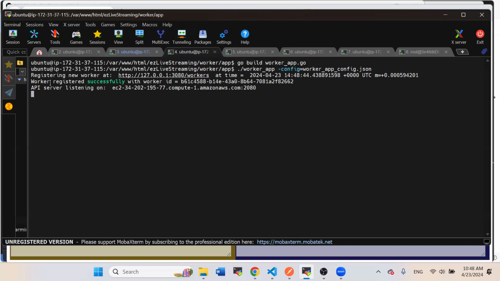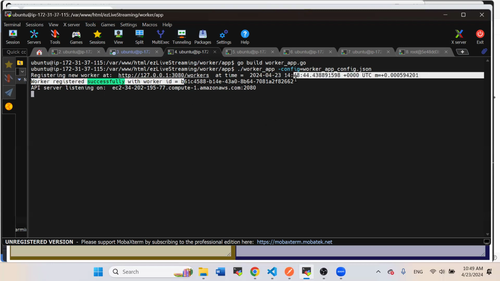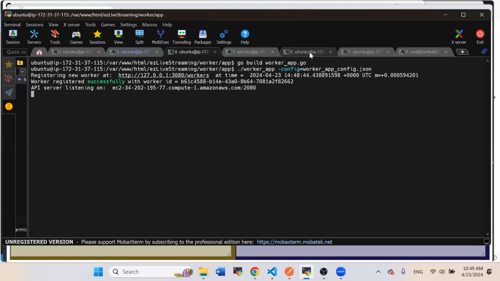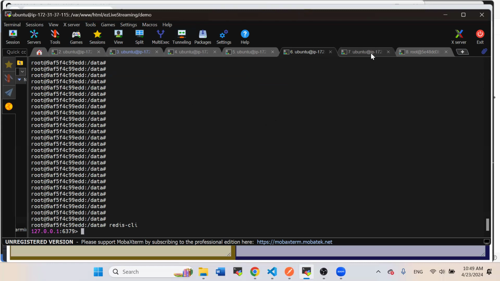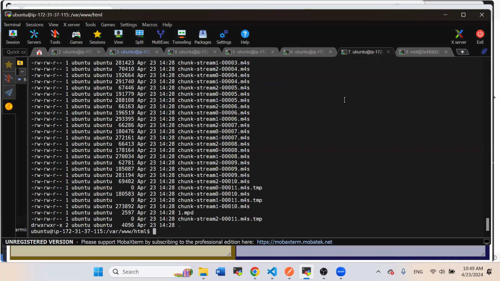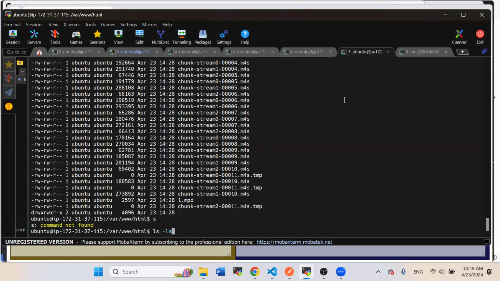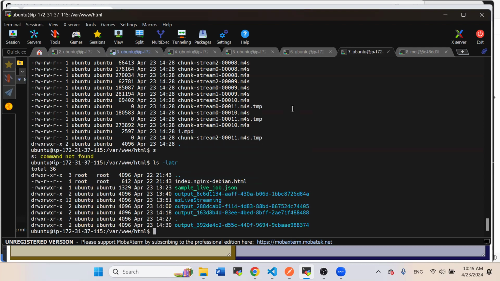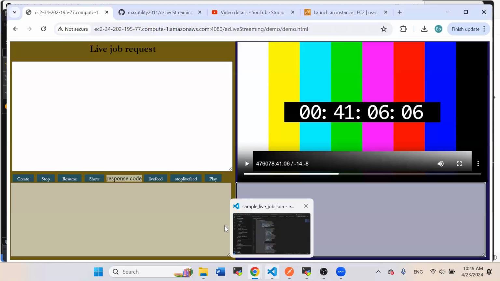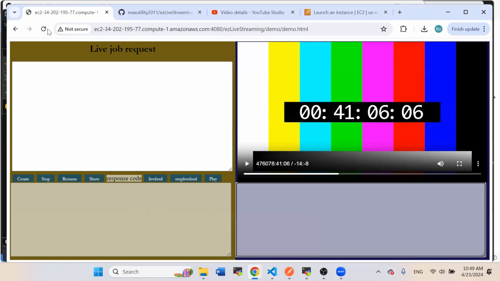As we can see, the worker app registers itself with the job scheduler when it starts. And the job scheduler will assign an ID to each new worker. And this is the worker ID. And we also have the Redis CLI. And this is the NGINX server. We use an NGINX web server to serve the HLS and DASH stream, as well as hosting the demo UI. Now we have all the microservices started, and we can start the demo.